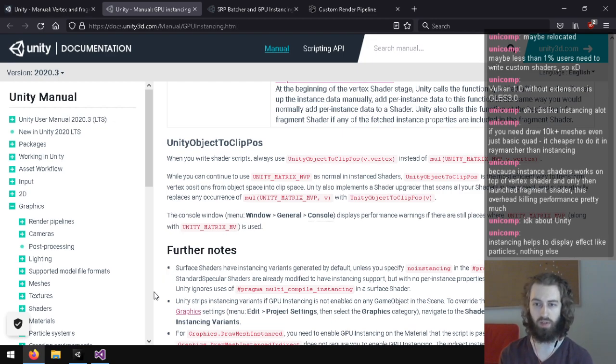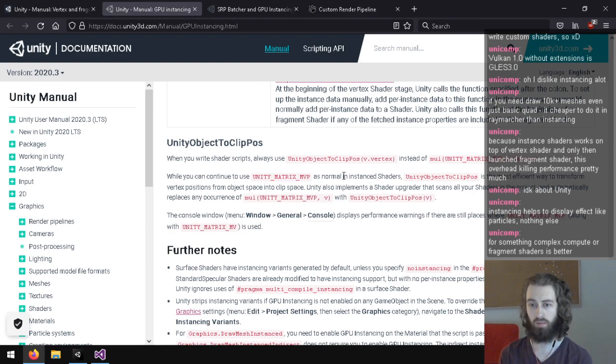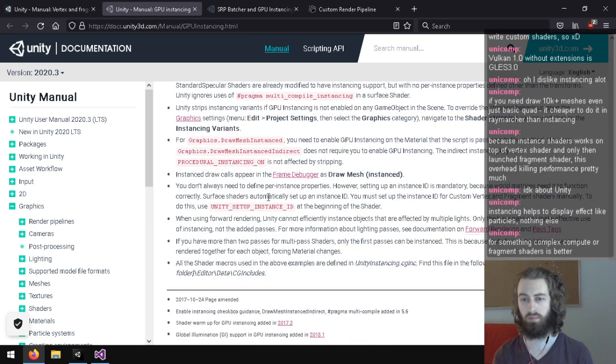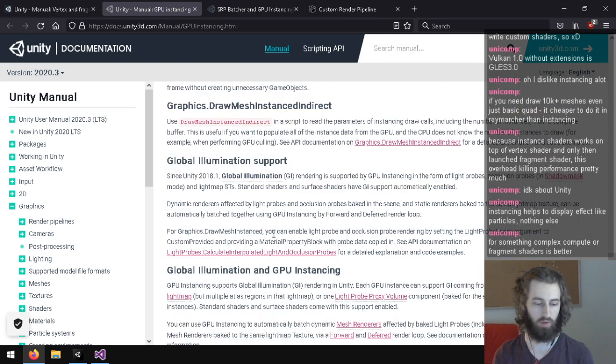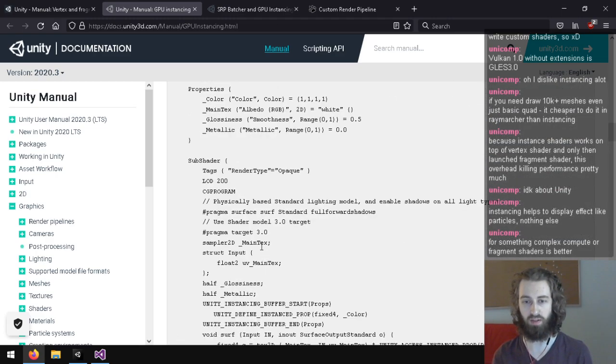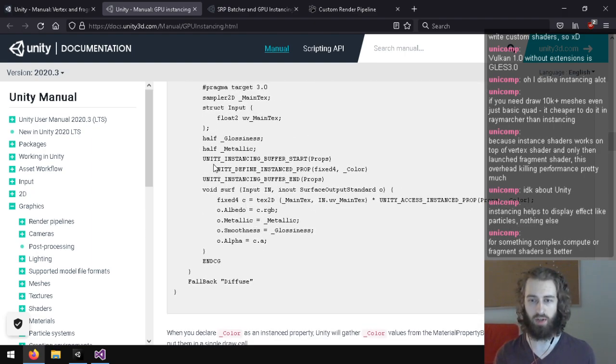Always use Unity object to clip position. World matrices need to function correctly. For something complex, compute or fragment shaders is better. See, that's actually the kind of cool thing I think about the system Unity uses. If you actually do pragma target 5, you can use nearly all the functions from compute shaders.